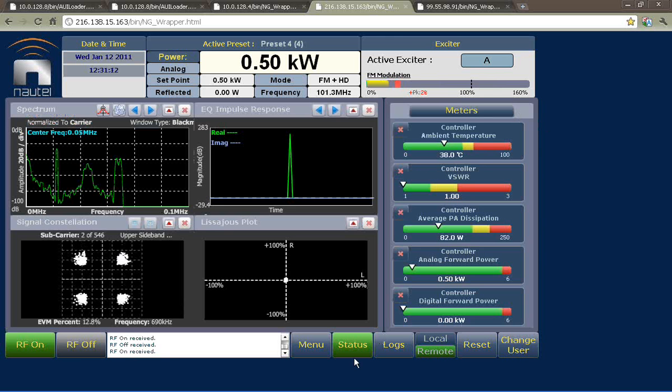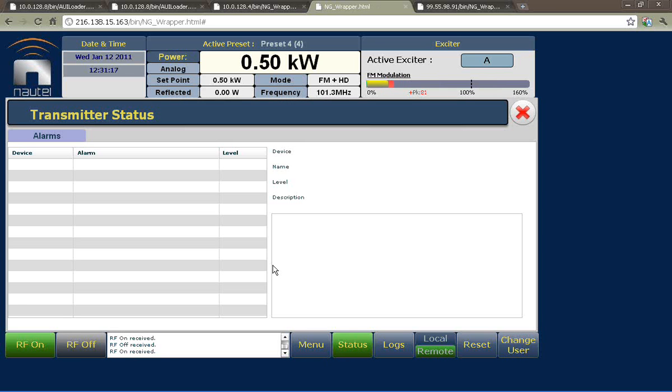Okay. Status. So we haven't seen the status. If you want to bring that up. Okay. So this shows any active alarms in the transmitter right now, and you can see that the status button is green, so there are no alarms. If there were any alarms in the transmitter, they would be listed, again, with the device that's reporting the alarm, what the alarm is, and what the level is.